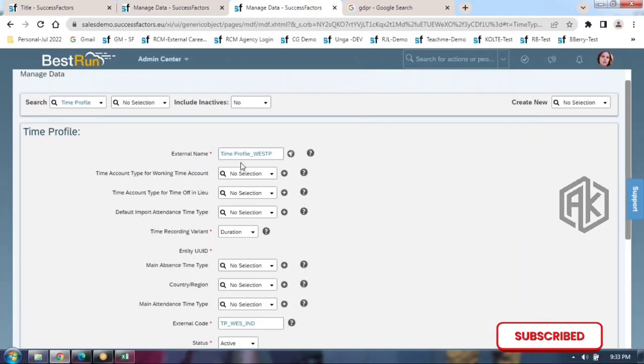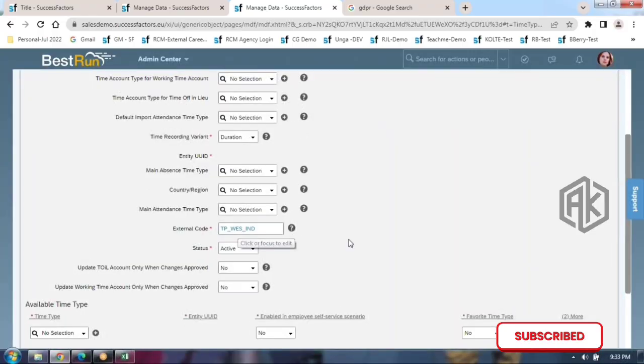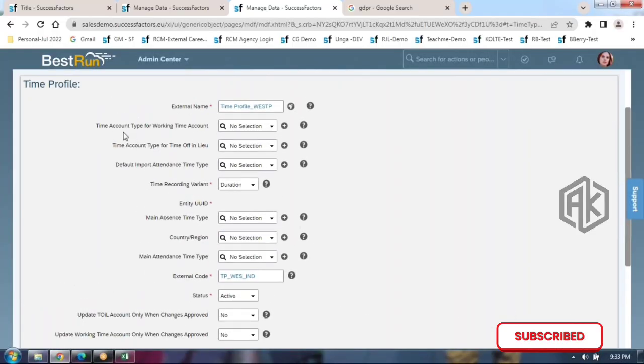Now external name, I'll go by external code and time account type for working time account. That is not related here, guys. As of now we didn't create any time account type, so leave it. Time account type for time off in leave is related to the timesheet concept, so leave that aside too. Then default import attendance type: we don't have any attendance concept first of all.